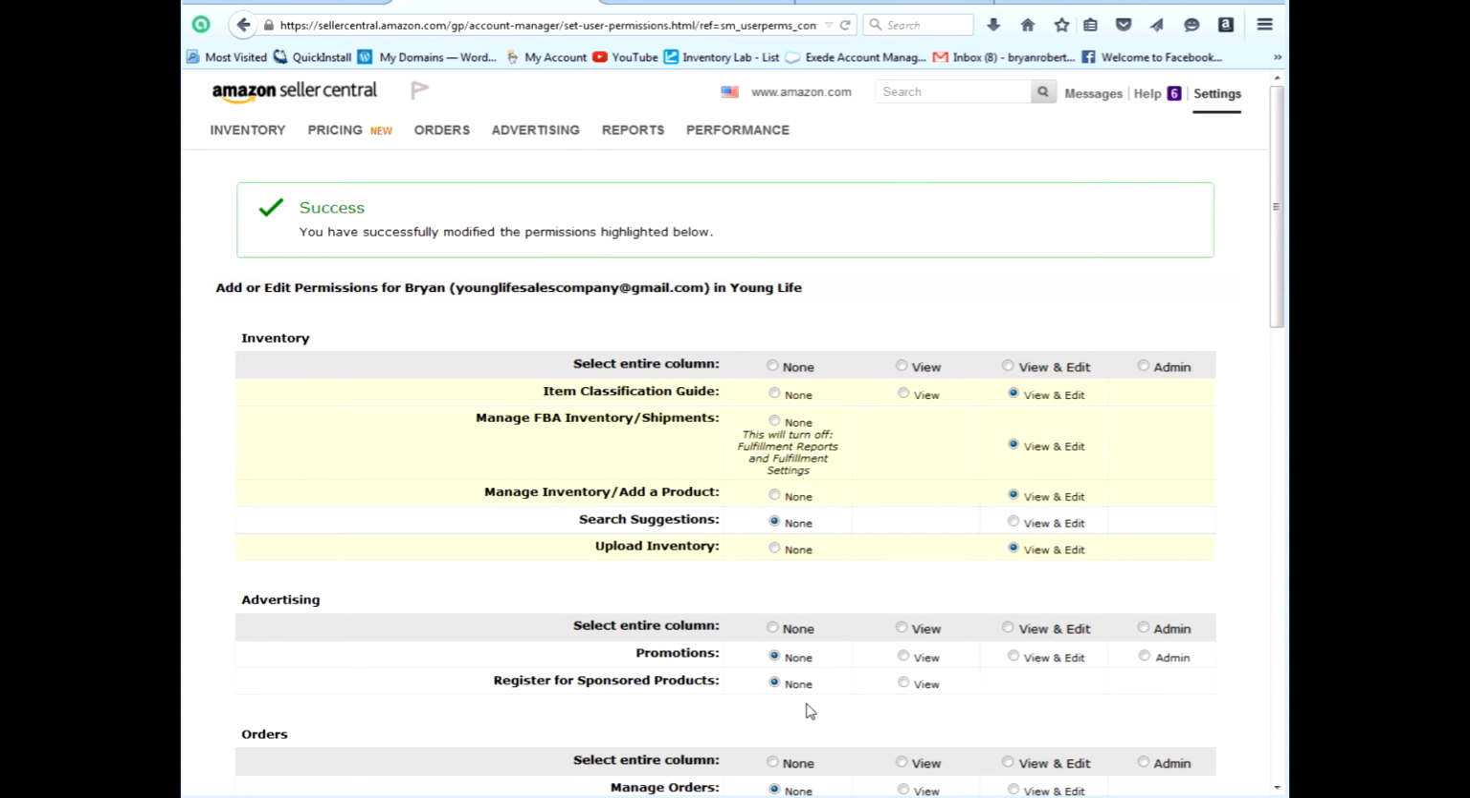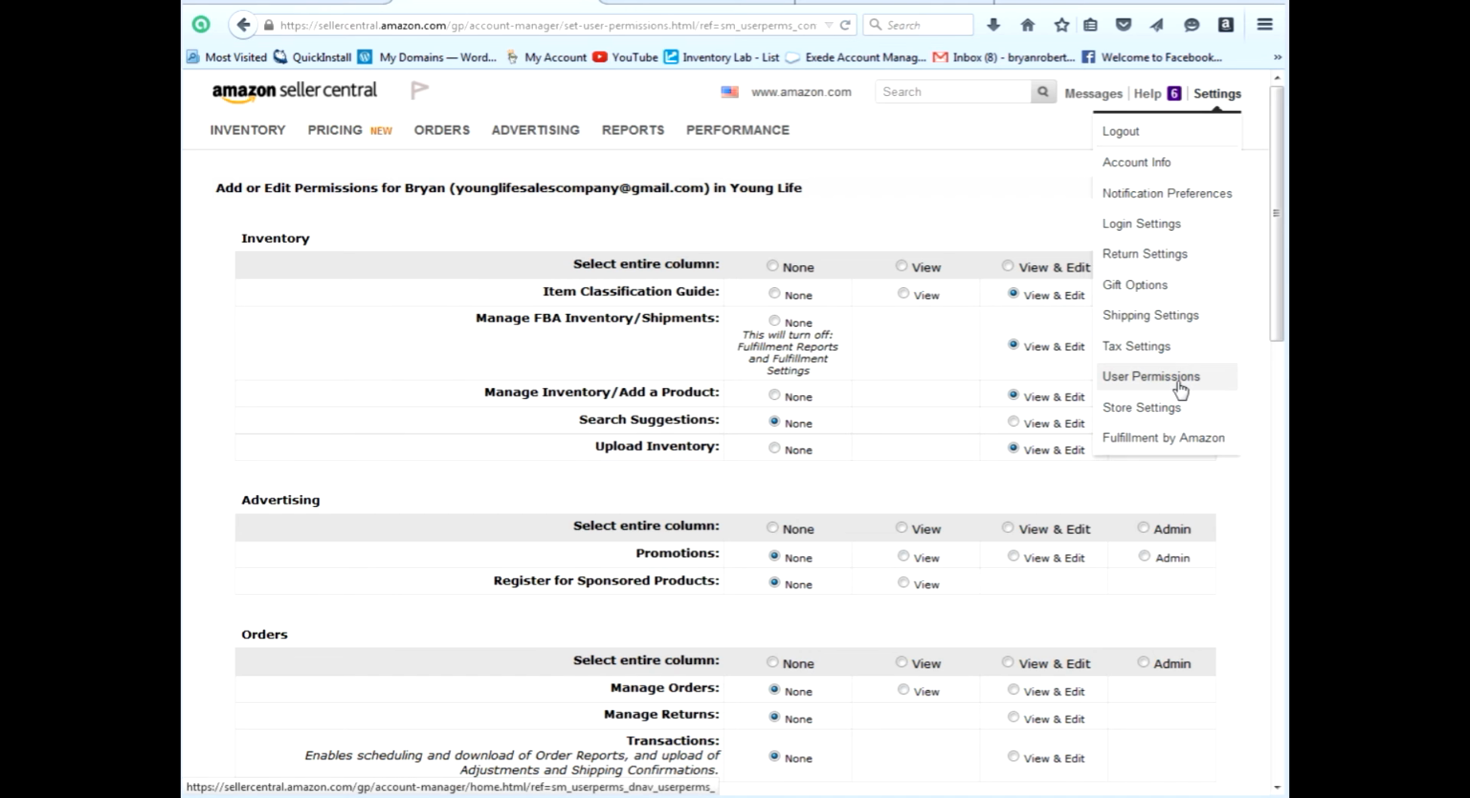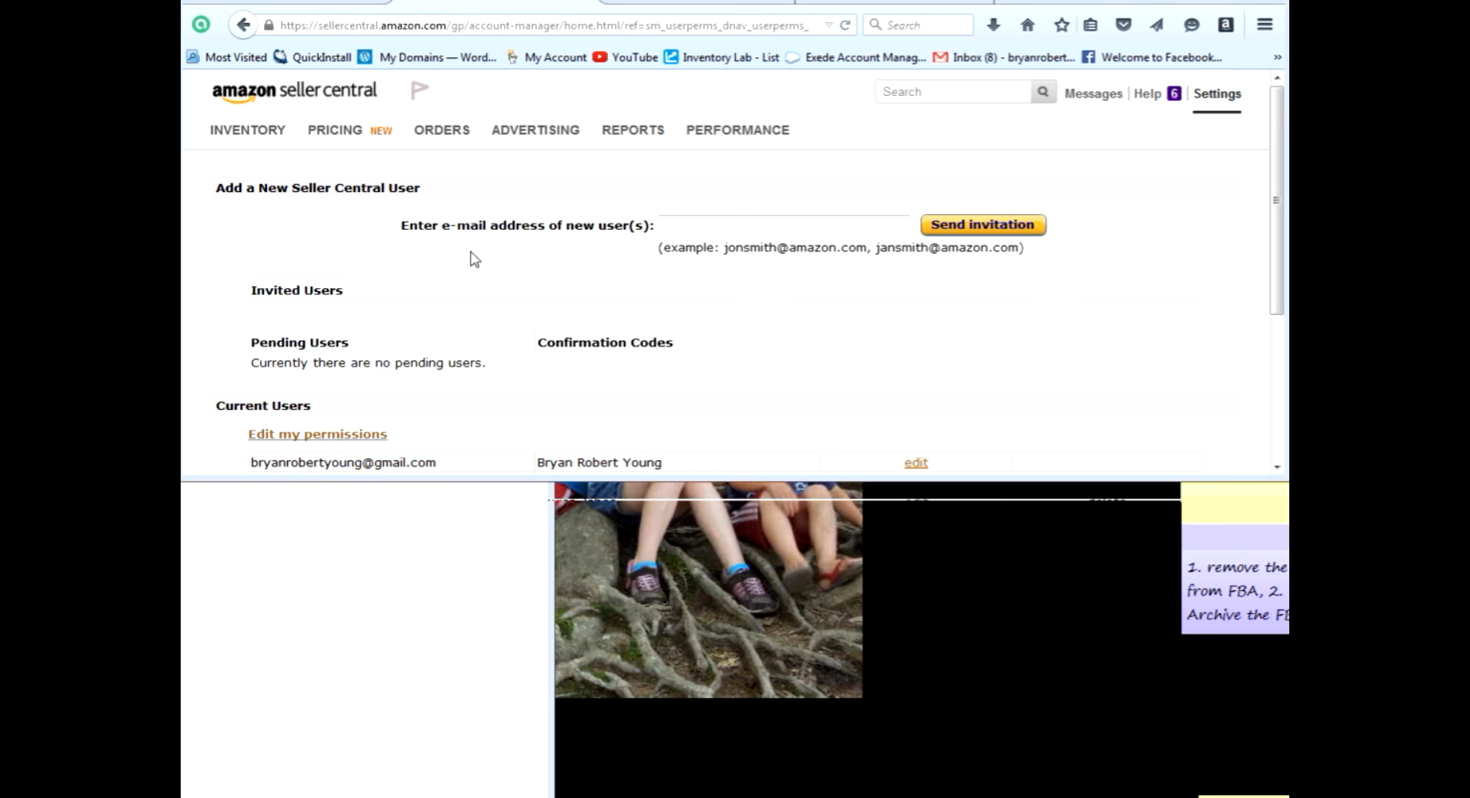And once that has been successfully submitted, it'll say success. You have successfully modified the permissions highlighted below. And so you can go back through and review those changes and then hit continue. Now if you go back up to settings and user permissions, it'll bring you back to that main menu. And now you see that along with your email and name, there's going to be another one right below it. It's actually 3 or 4 down. It says the email address that I submitted the user to, plus the name that was entered, and then it gives me an opportunity to edit their user permissions and also delete them as an authorized user.